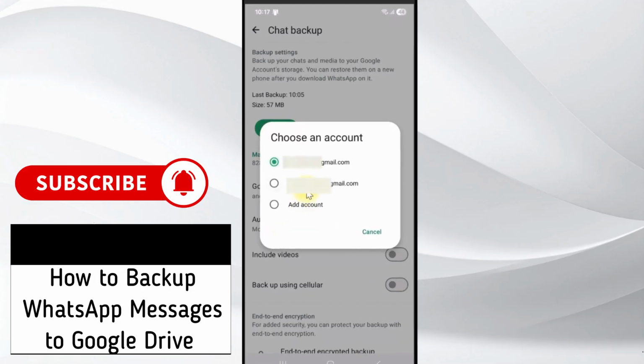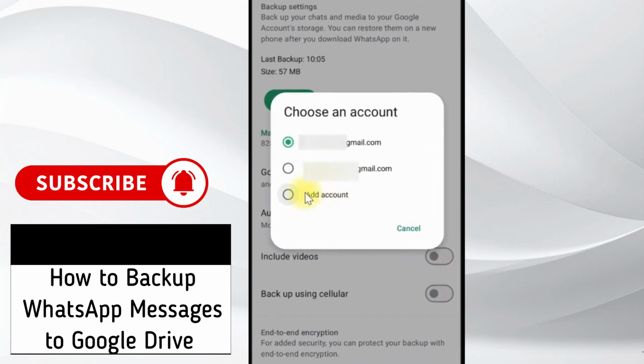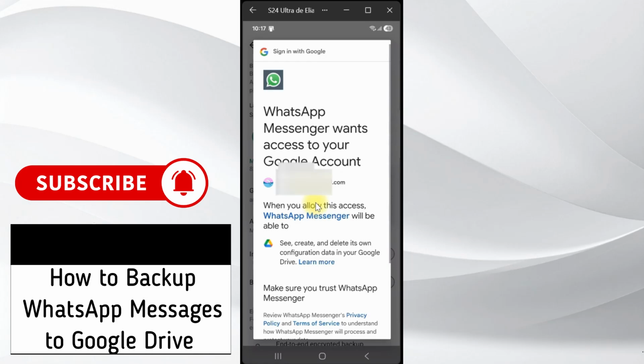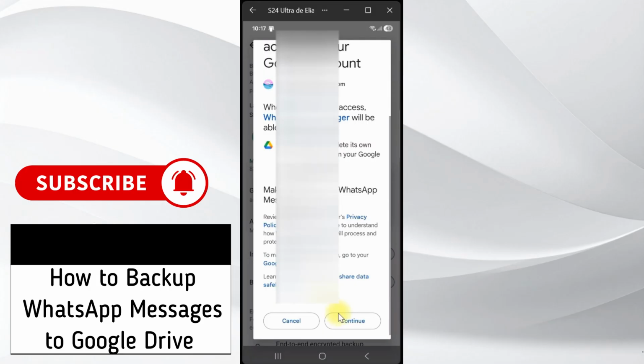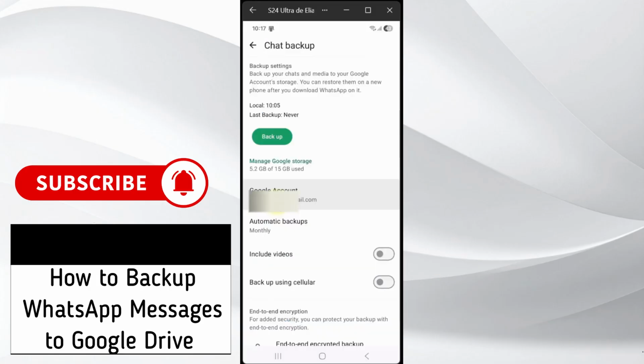In this case, this phone has more than one account. I can also add another account. In this case, I want to back up to this second account, so I'll click on it. You'll come to this page here. Notice that WhatsApp is requesting access to your Google account since you're going to back up to Google Drive. Scroll down, and click on Continue. Done, I've changed the account I want to use for the backup.